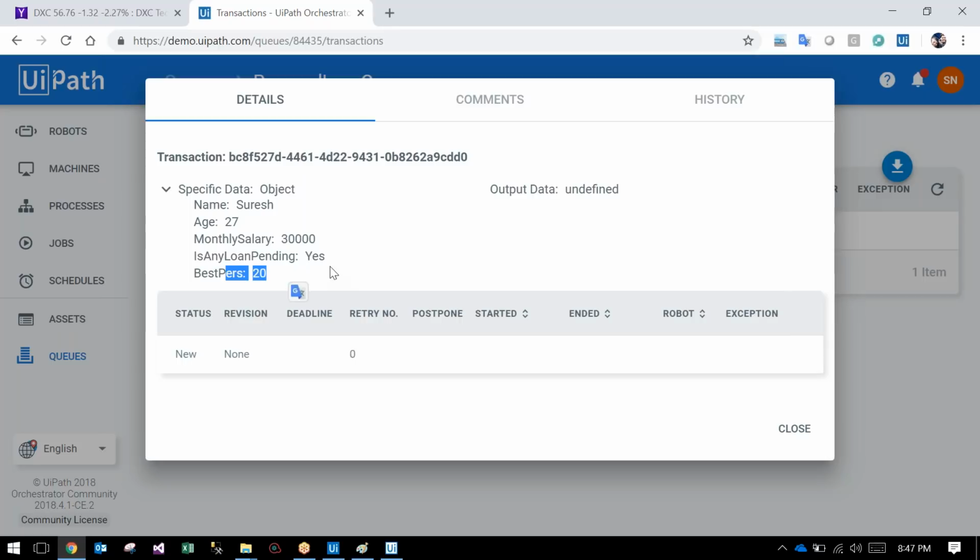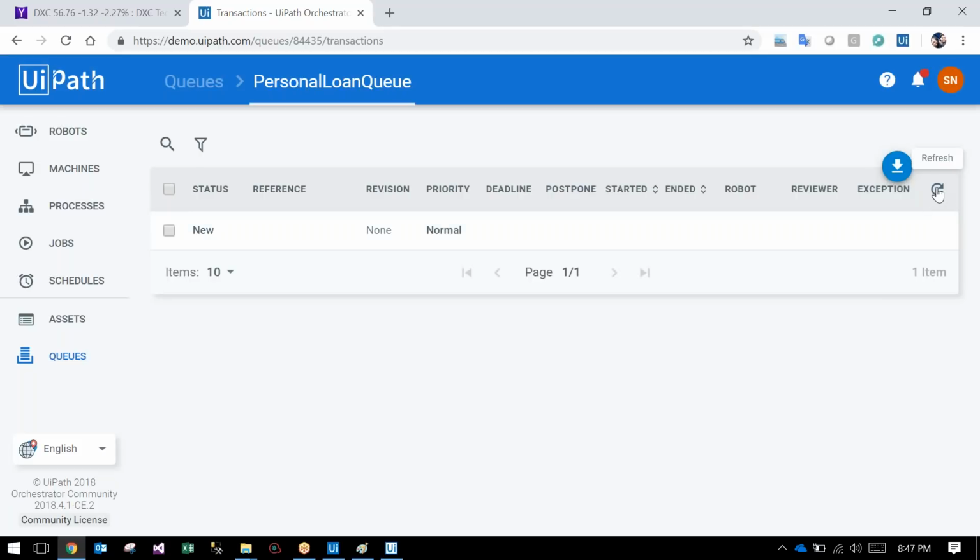Okay, let us refresh again. Are any other rows being added? I think it is taking time. Let us wait a little more. You're understanding, right? It will add each and every item into the queue, basically, one by one.